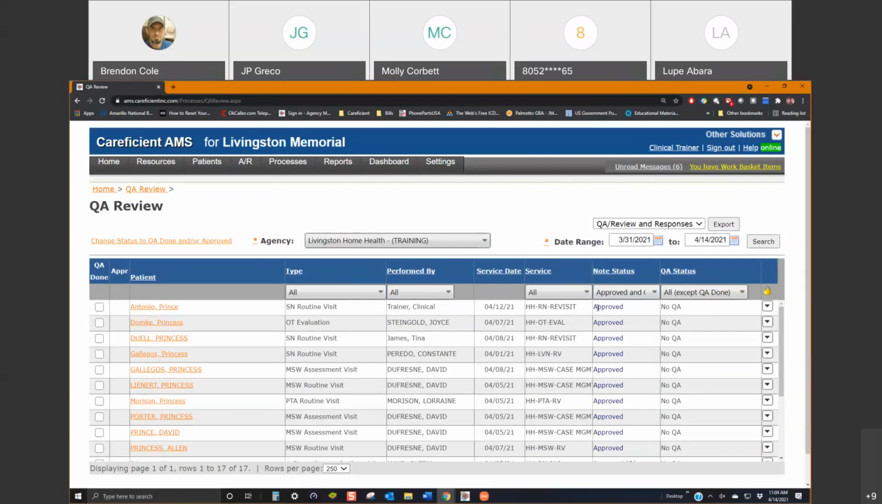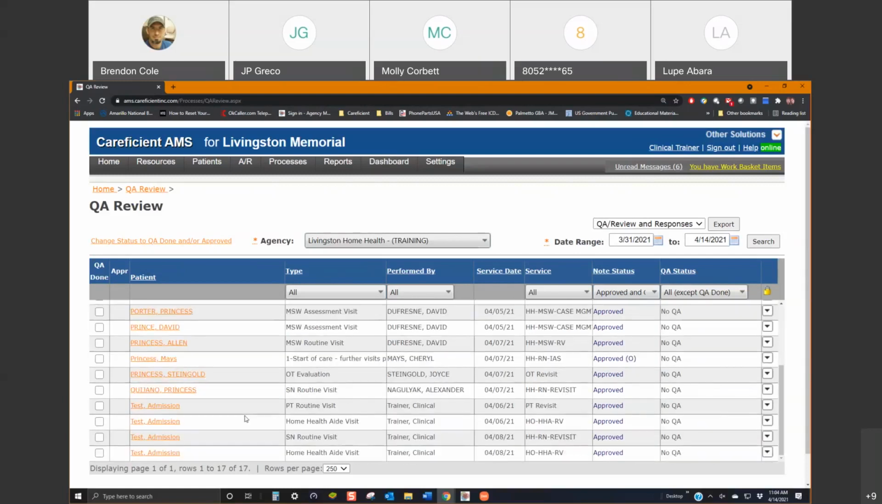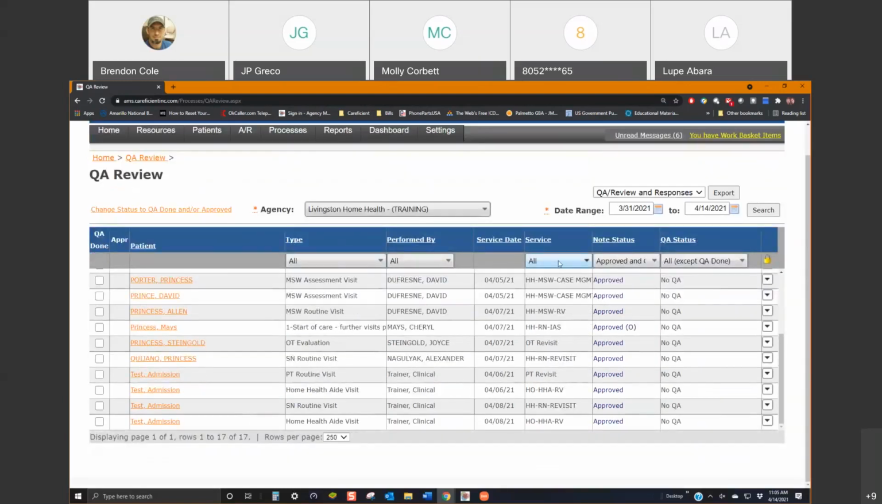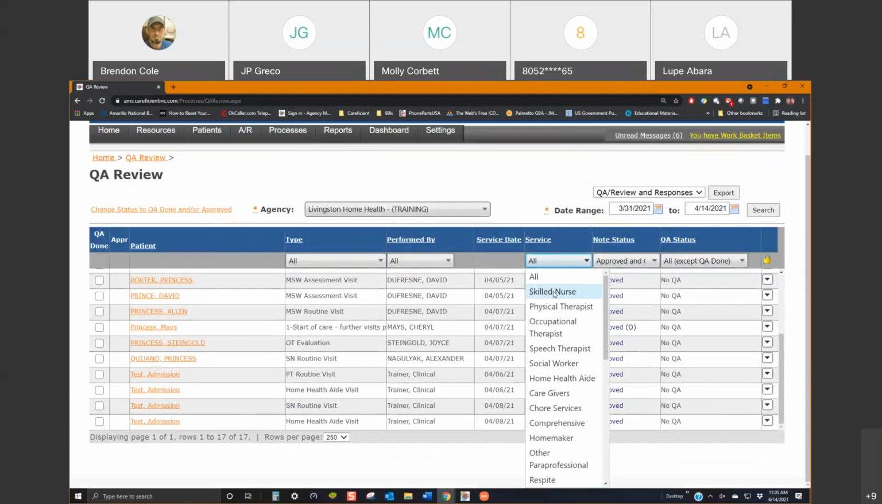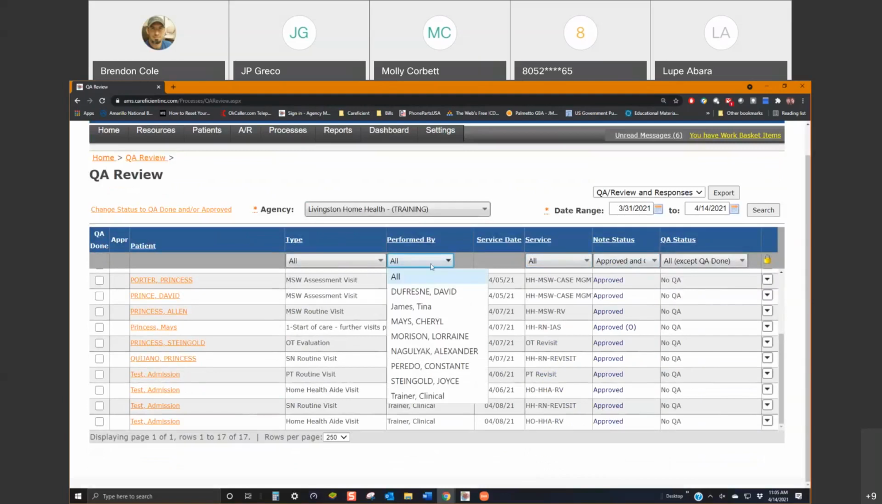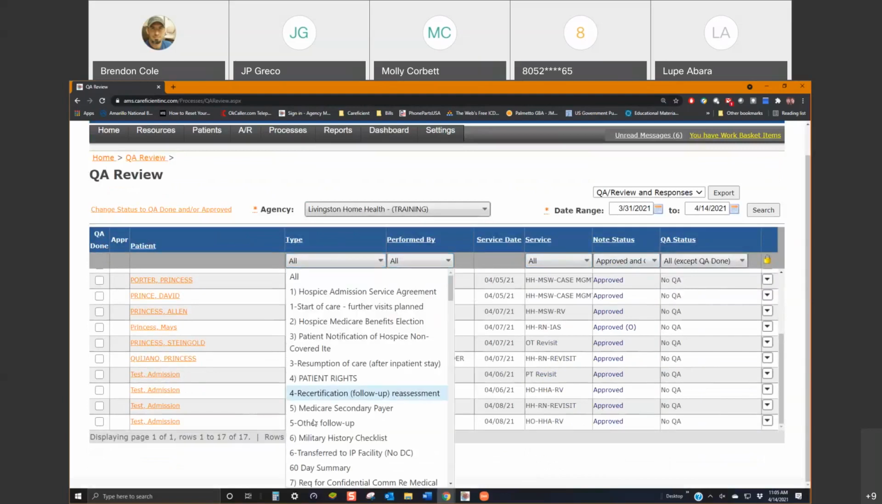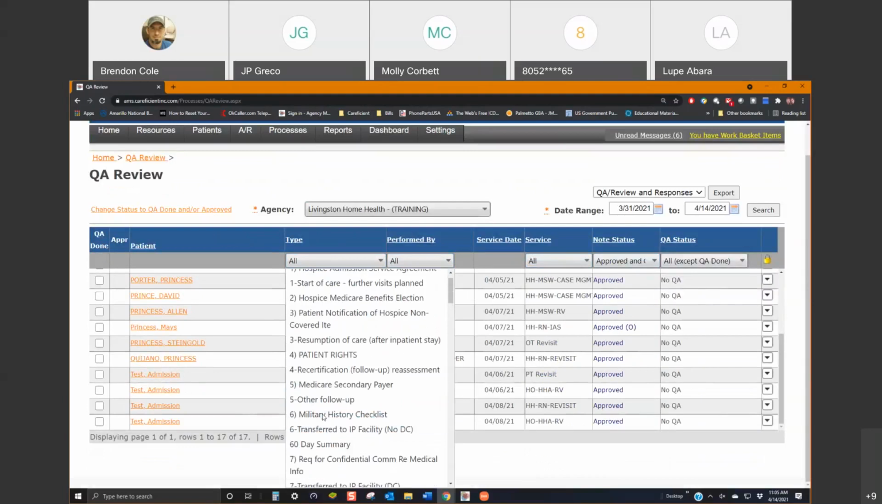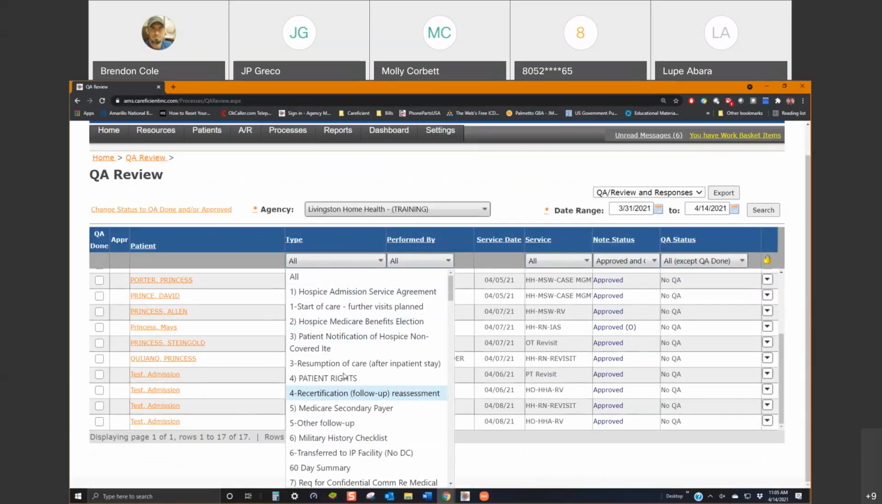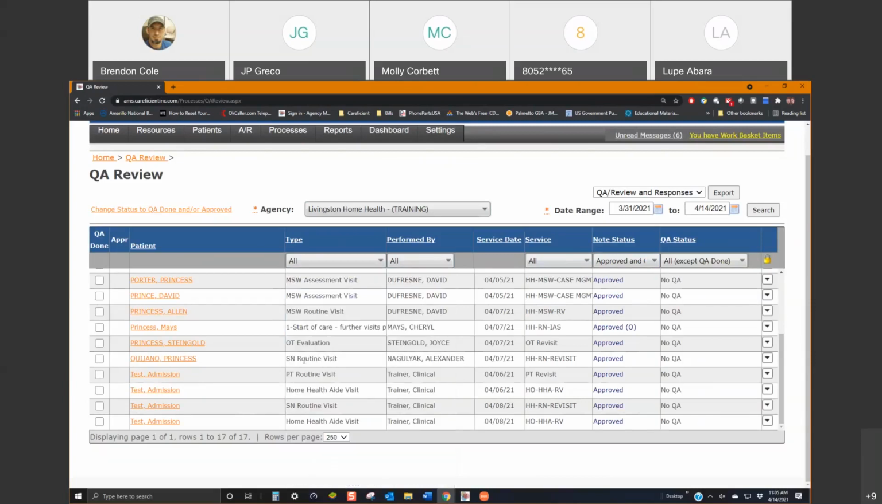But what you would do is you'd come in here, and you can filter to specific services. So again, if you're only looking at a specific discipline or a specific nurse or clinician, or a specific assessment type, a service note type. Maybe you're only doing the starts of cares and rocks and recerts or something like that. You could filter to just those note types as well. But you're going to find your note that you're looking for.